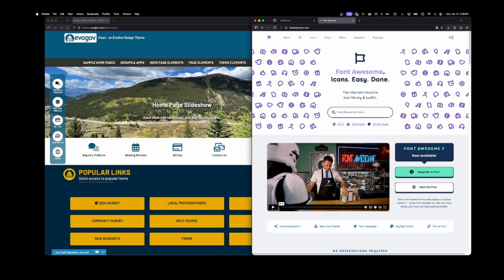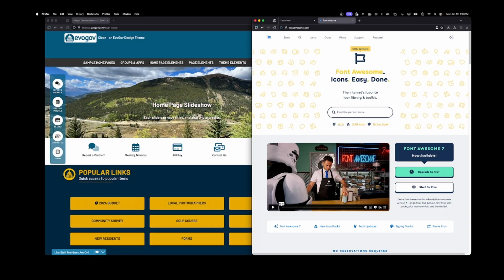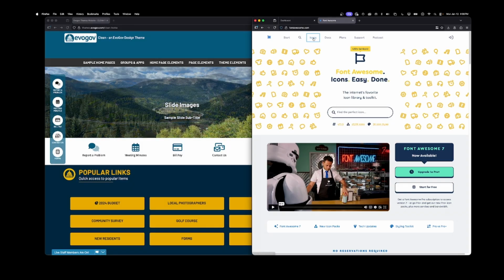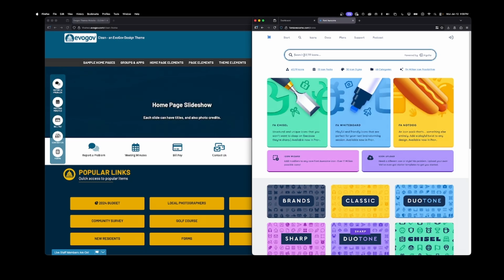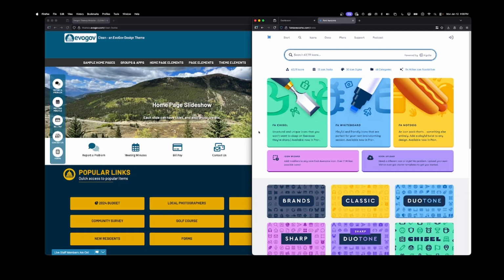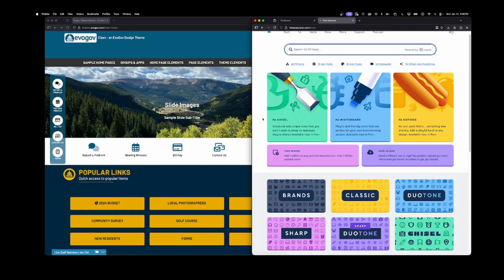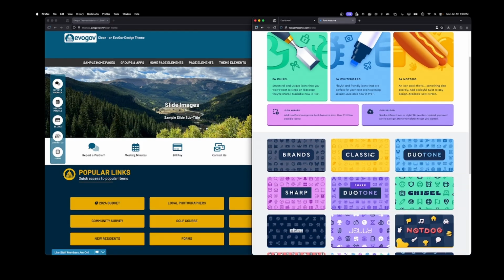So if we go to the website, fontawesome.com, make sure you bookmark that, and you click on icons at the top, you'll see that they have 63,000 icons in this website, which is an enormous number of icons. It's a little misleading. There's fewer than that. Actually, there's just different types of icons.